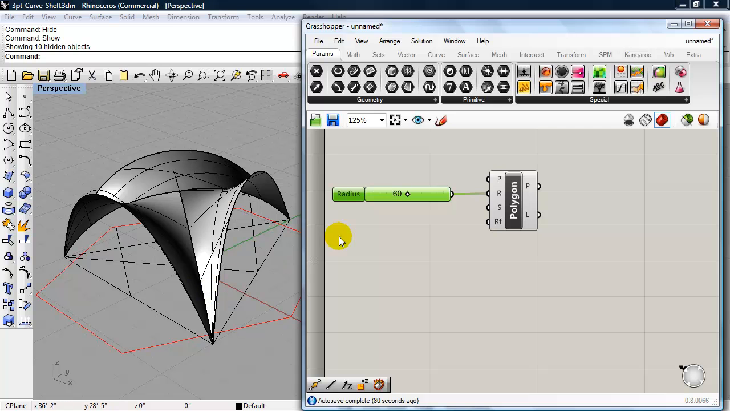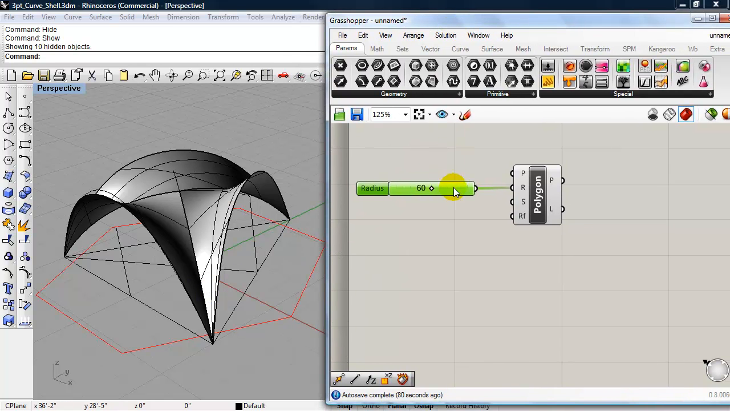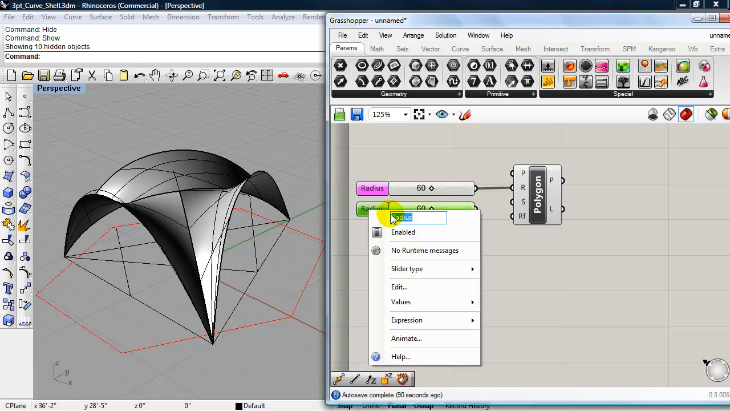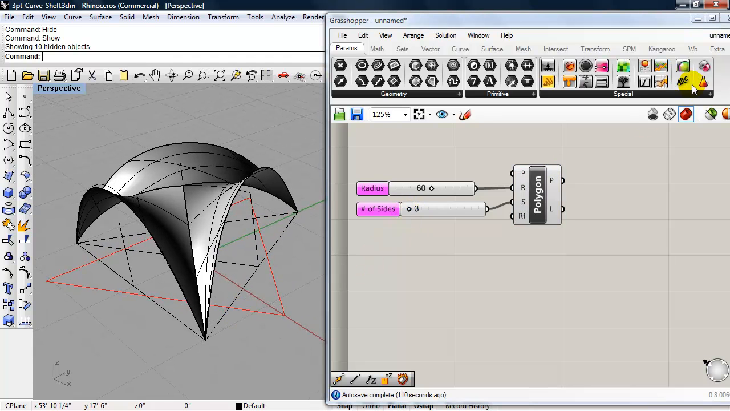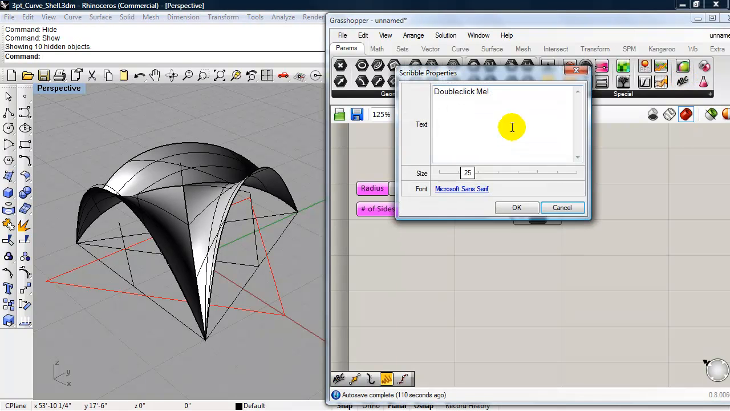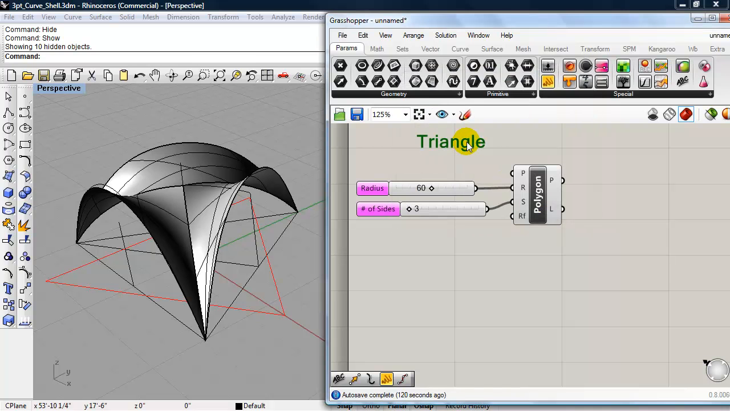By default it creates a hexagon with 6 sides, so we're going to copy and paste this, and this will be our number of sides. We'll plug that into the S for the polygon, and we only need 3 sides. Okay, so I'll start labeling this stuff. So this is going to be our triangle. And you see that they're not quite lining up, the Grasshopper triangle versus the Rhino triangle. So I just need to rotate this Grasshopper triangle. I just need to rotate it 90 degrees to meet this other one.